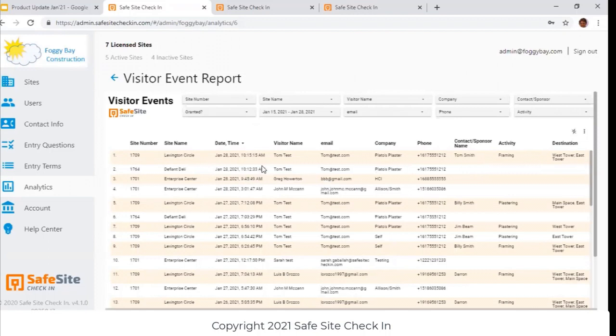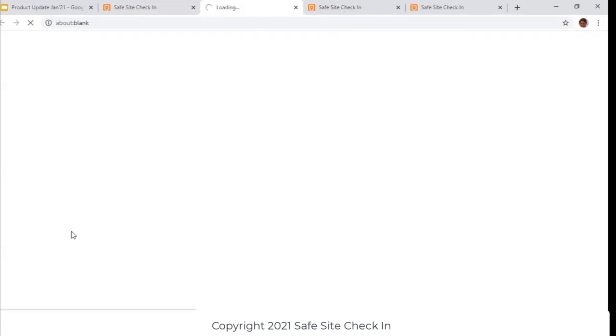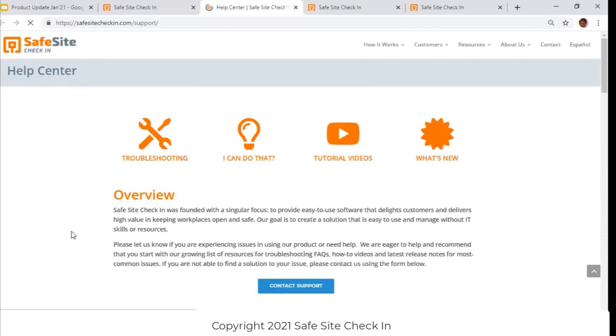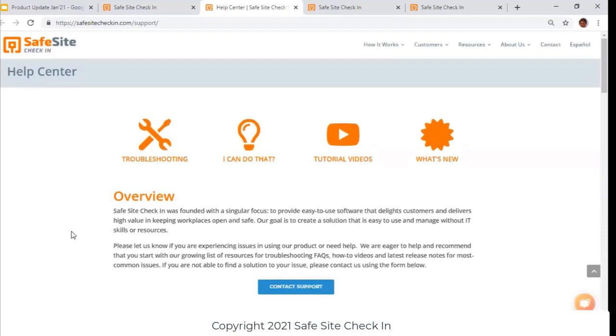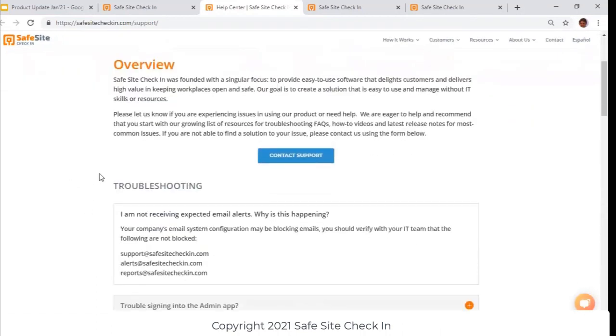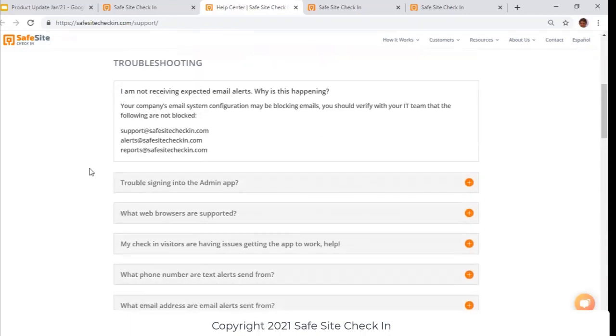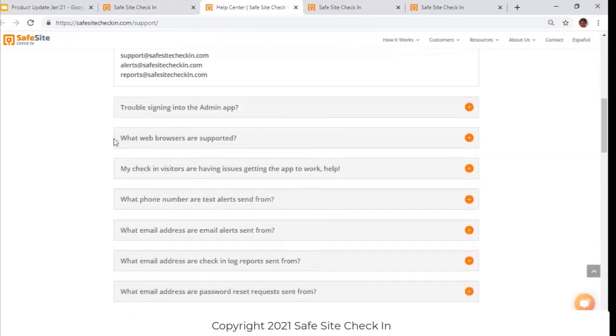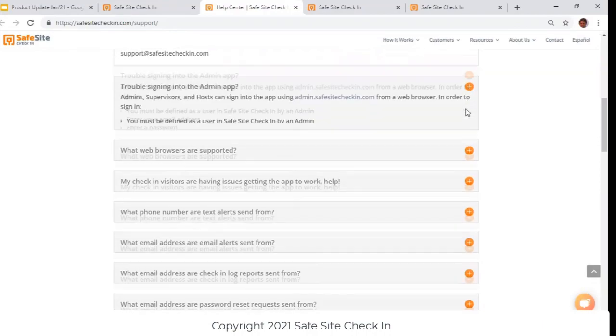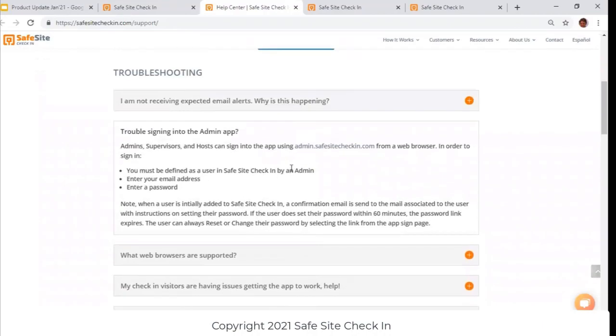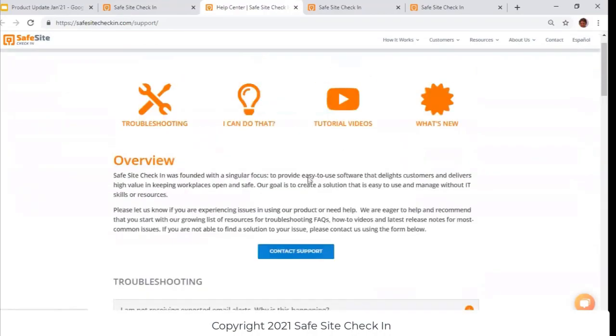All right, so I also want to take a quick look at the Help Center in the admin app and also the Supervisor app in the main menu. You click on this link and it takes you to the SafeSite Check-in website, and it shows you our support page. In there, we put a lot of topical information and troubleshooting for common problems our customers may have as they're using the application. You can take a look at the symptom and then at what things you might want to try to get around a problem.